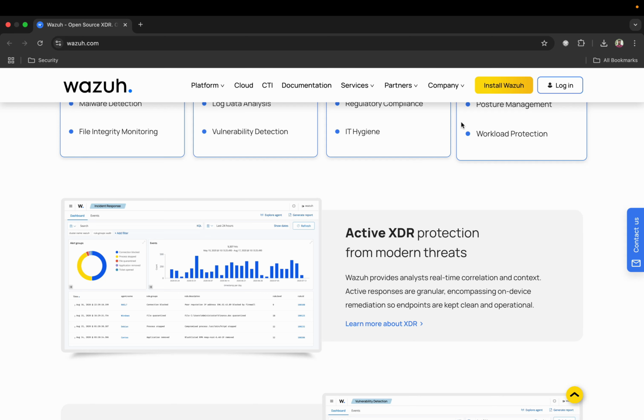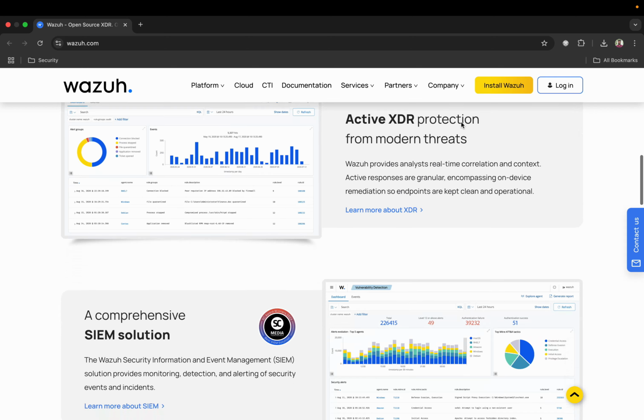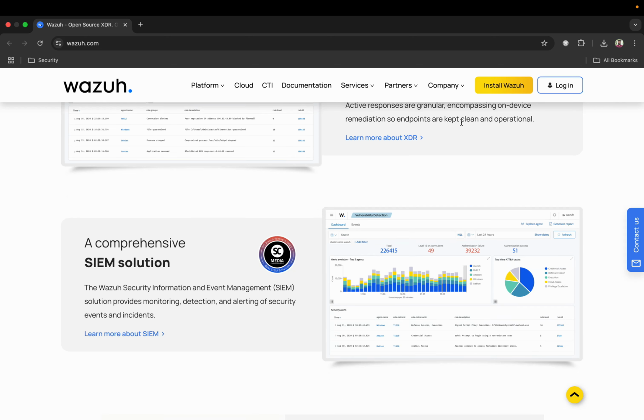Wazuh is modular and scalable. It has agents which collect the data from endpoints. It has the Wazuh Manager, which analyzes the data using rules and decoders, plus an indexer and a dashboard. We will discuss this more when we discuss the architecture of Wazuh.